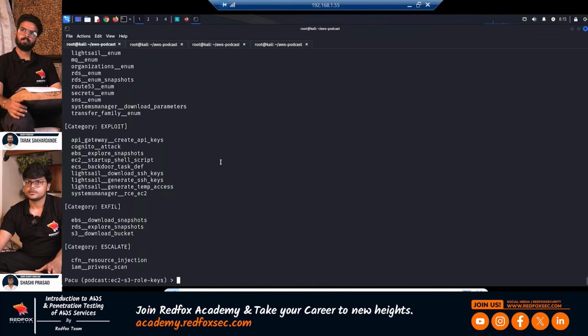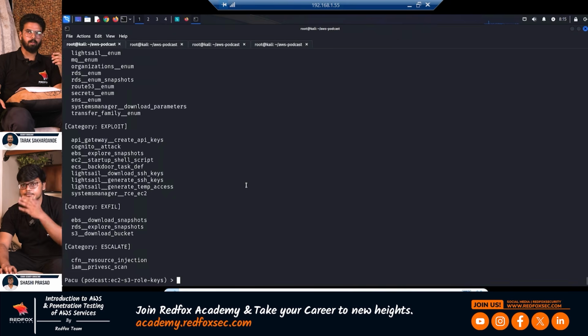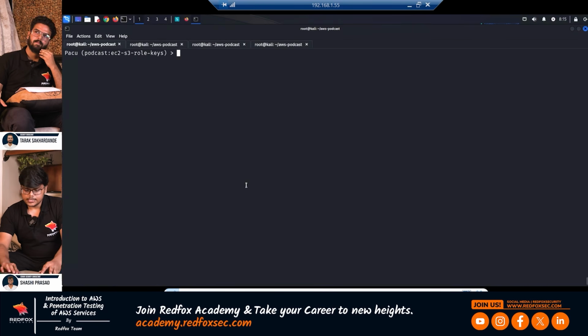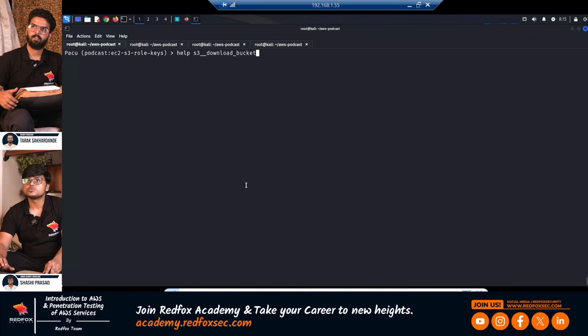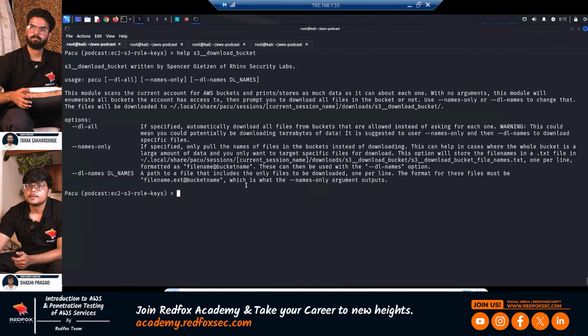Yeah, that is the most important thing, right? Because initially when we did this, we could not, because we did not have access to the files. Now let's see if we get some access in the S3 bucket. Let's try the help option to see what sort of options are available. There is a DL to download option.